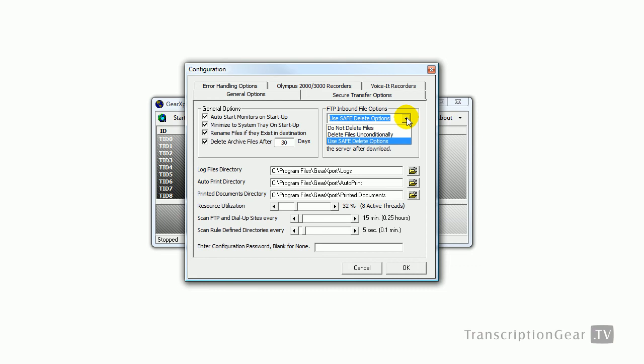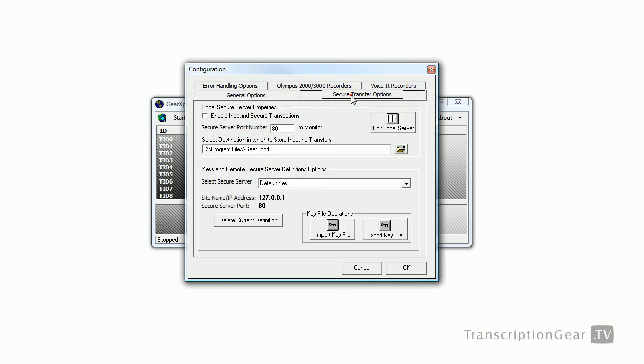Do you want to delete files off the FTP site? Do you want to delete them unconditionally, meaning there's nothing that could stop it, or with safe delete options? And here we have our secure transfer options, meaning if you want to transfer via a secure server, you can set up your options within this tab. And then also at the bottom, you can change or edit your key file for GearXport, whether you want to import one from someone else or if you want to export yours to give to somebody else.